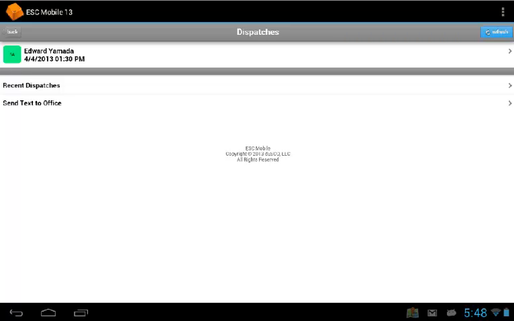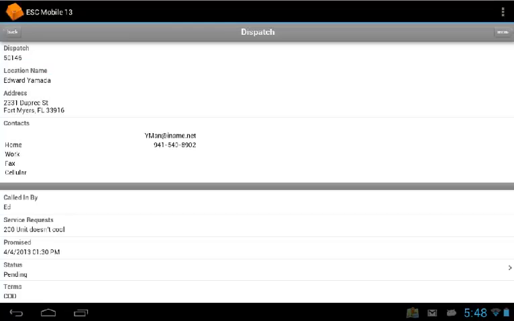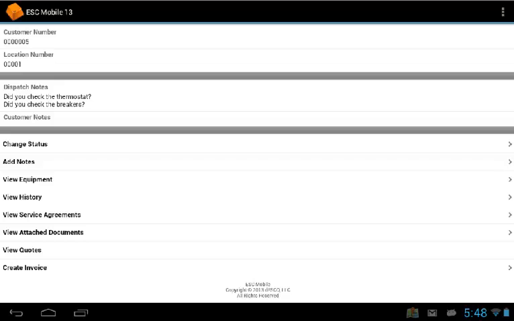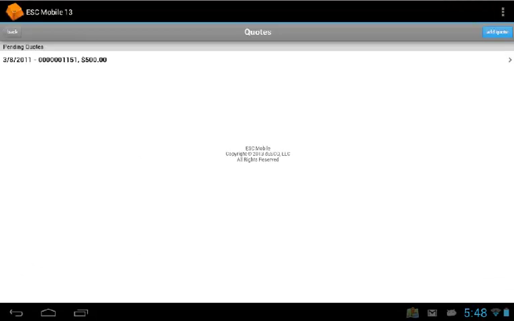Version 13 includes the ability to see previous quotes and create new ones without leaving the dispatch. To do this, open the dispatch and select View Quotes. This will show pending quotes for the customer. Tap on one to see more details.